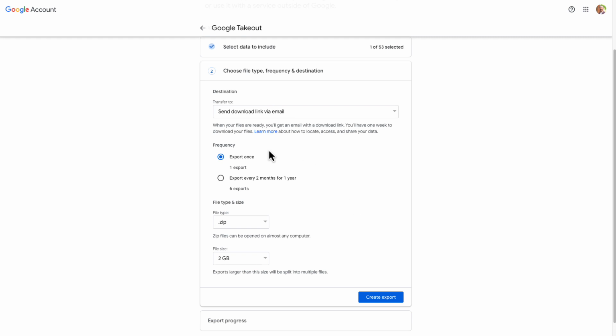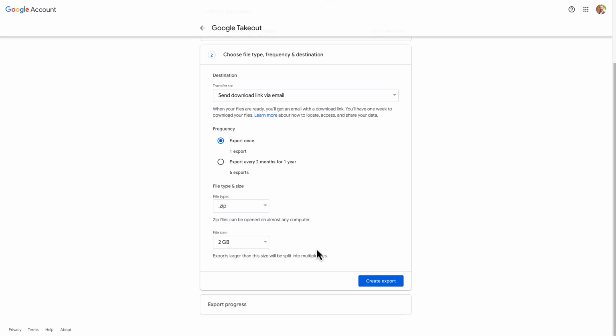From here, I just want to export this once. I want a link sent to me via email so I can download it. And I want this as a zip file, and then I can pick the file size, and the default of 2 gigabytes is fine. It's going to split up anything that's larger than that into multiple files, and it's going to do that all on its own. You don't have to change this. I like to keep it as the default.